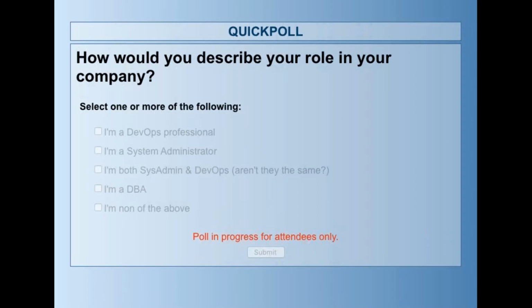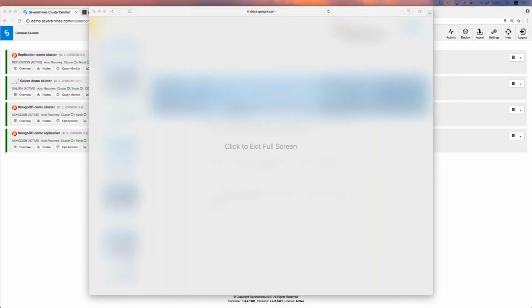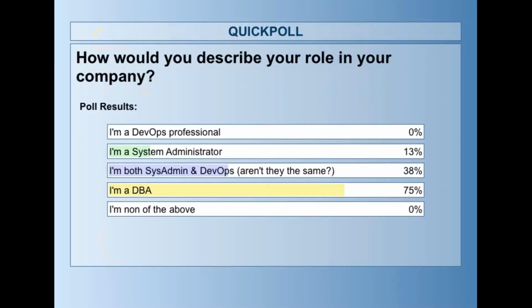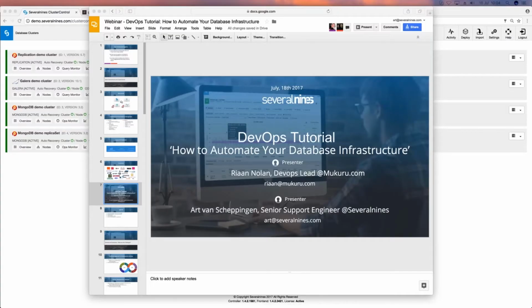It looks like everyone's provided their feedback, so thanks very much. I'm just going to close this now and share the results. Great and interesting. So it looks like we have a lot of DBAs on the call today, which is great. And some of you are system administrators, some of you are system admins and DevOps, a combination of both, which maybe isn't too surprising. They can be considered to be kind of the same thing. So that's interesting to see. Thanks very much for your participation in this poll. I'm just going to hide this now, and then we can get back to the slides.